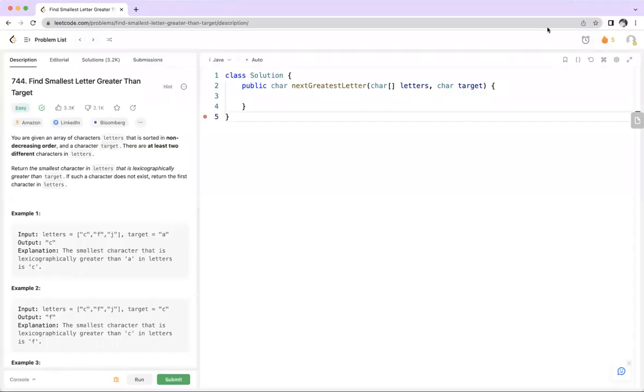Hello guys, so today we are here to face today's challenge. In this we need to find the smallest letter greater than the target. So we are given an array of characters which is named letters and that is sorted in non-decreasing order.